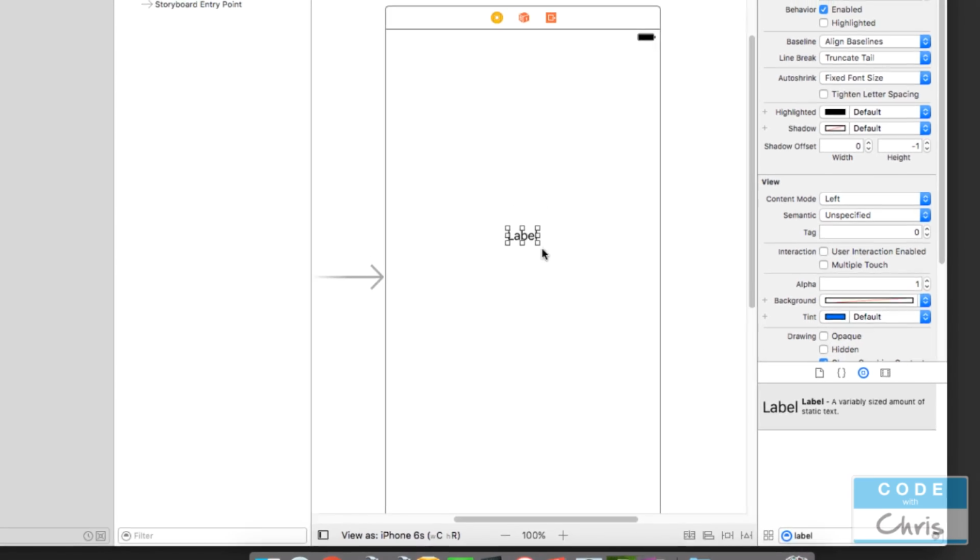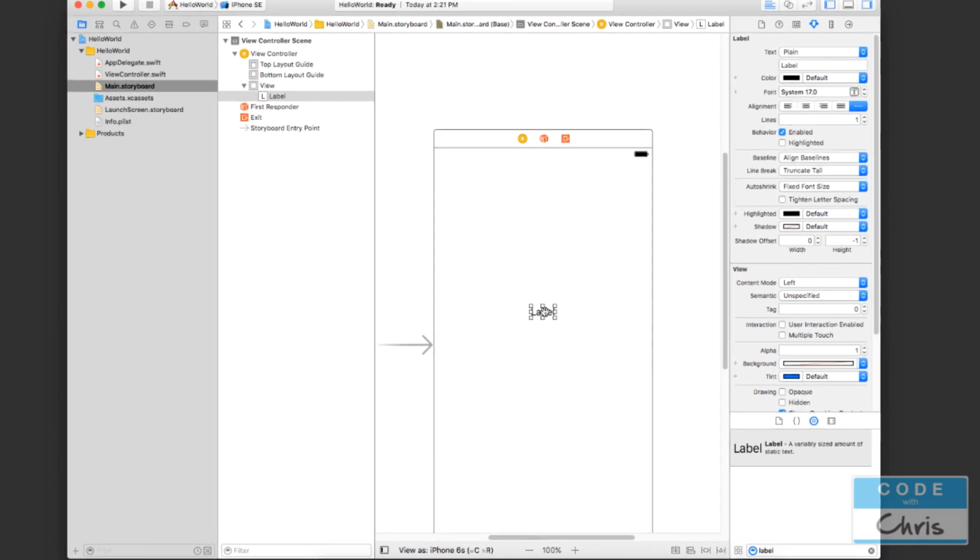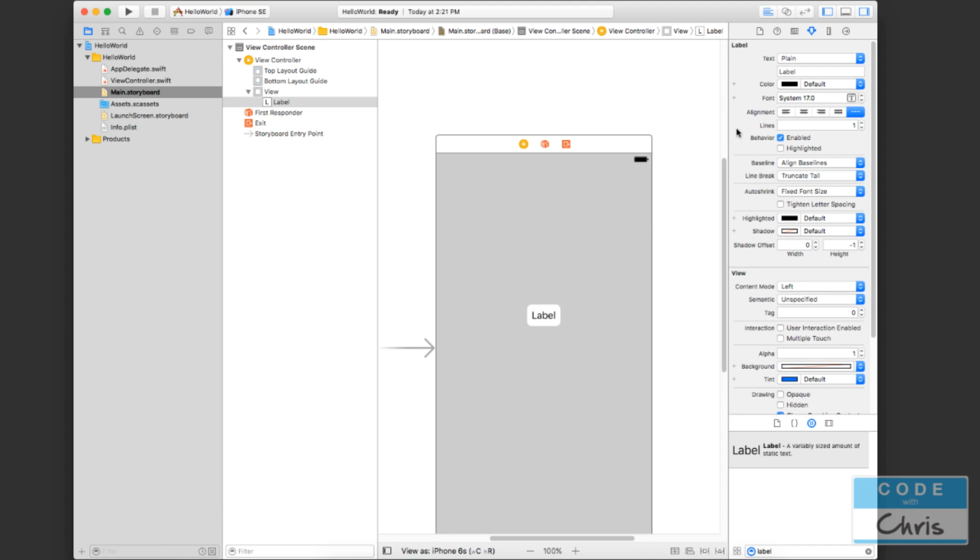By default, it says label. If I tap the label and make sure that it's highlighted on the attribute inspector, I can change the text to hello world like that. There we go. Now it's a little bit cut off, but that's okay. I'm just going to lengthen it like this. And what we're going to do here is just run the application. So I'm going to go up to the upper left hand corner and click this play button. I have iPhone SE selected.